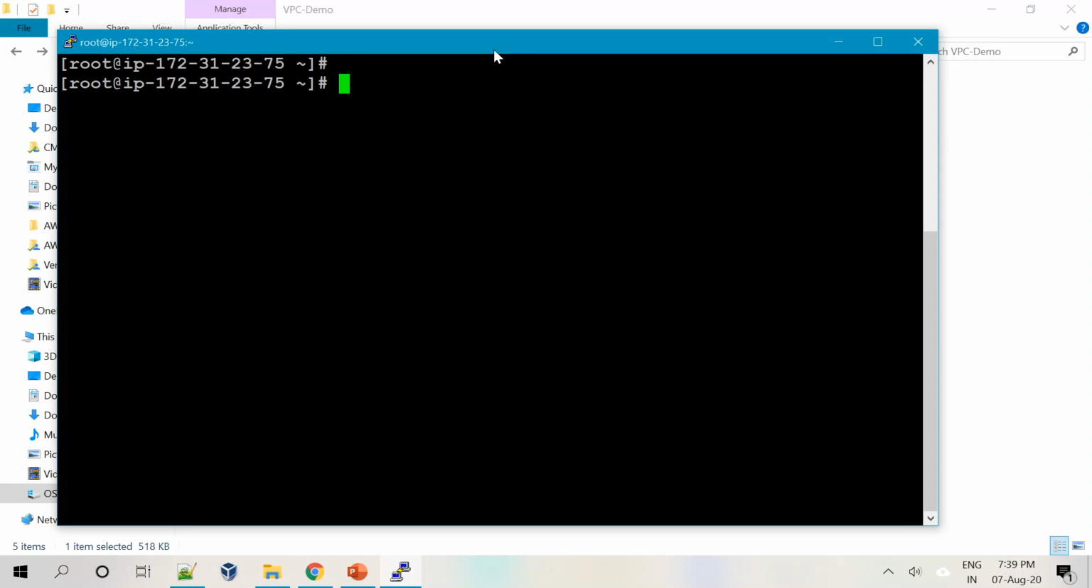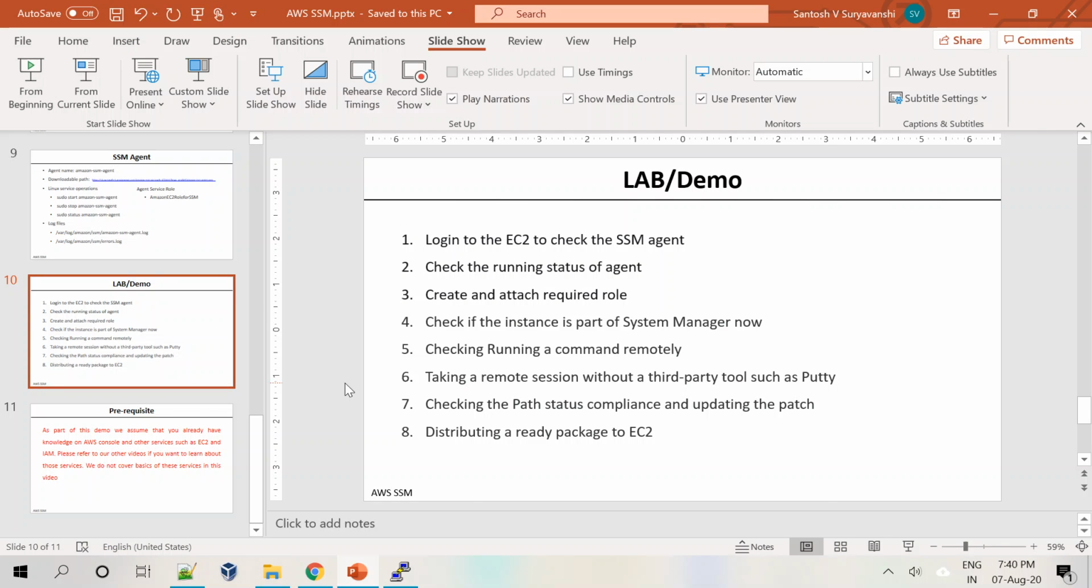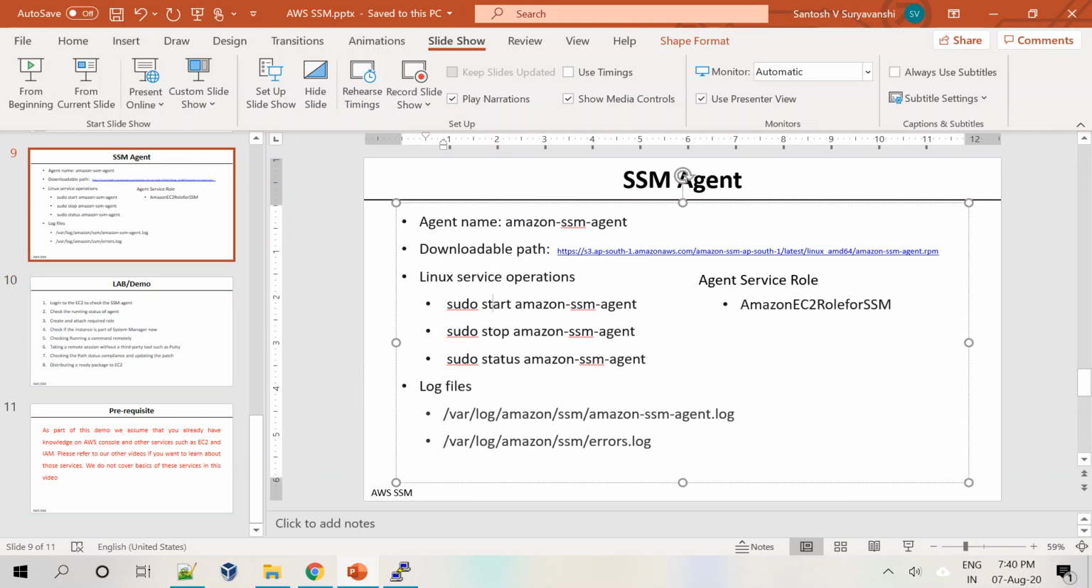The first thing that we will check is whether the agent is already installed. We said certain AMIs of AWS, including Amazon Linux 1, Amazon Linux 2, as well as Ubuntu versions, are pre-installed with the SSM agent. So let's check whether we already have those agents installed. So what is the command for that? If I go back to my slide, the command is sudo.